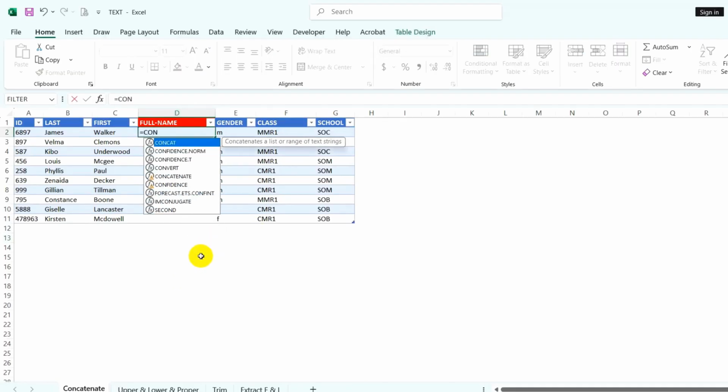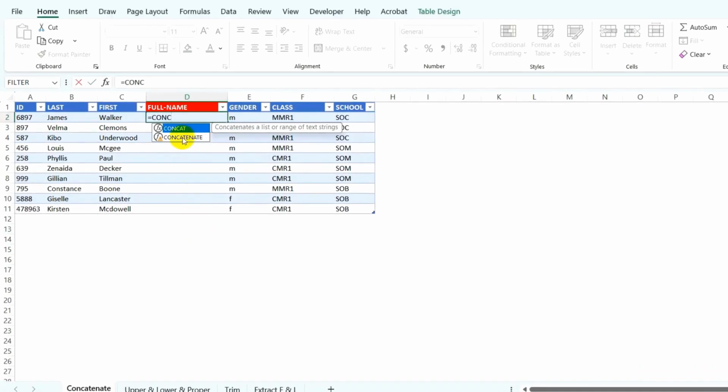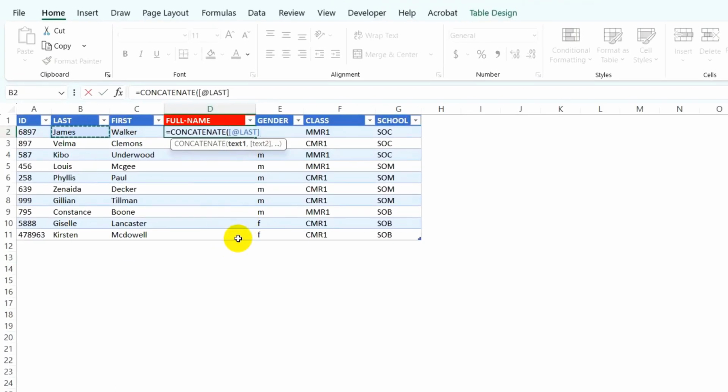Second option. I click on this cell and press equals. The function I use is CONCATENATE, and click on last name and comma. Next, click the first name and close parenthesis, and lastly press enter.